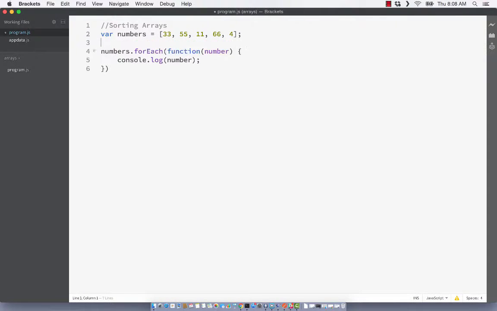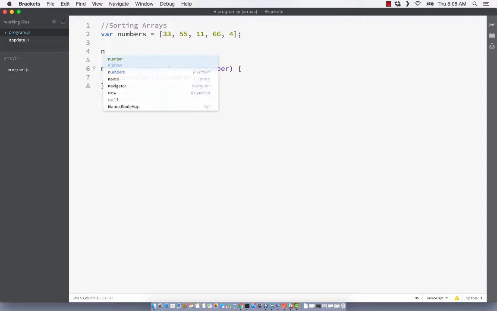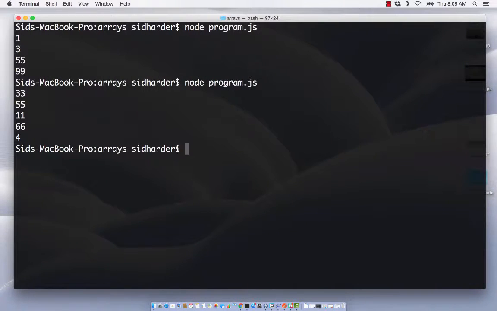If that is undesirable, what we could do is say numbers.sort. Real simple. Let's see what happens now. And you look at this and say, well, something's wrong here. I sorted them and they don't look like they're in order. They're not in the same order that they were previously, but they're not in numerical order.